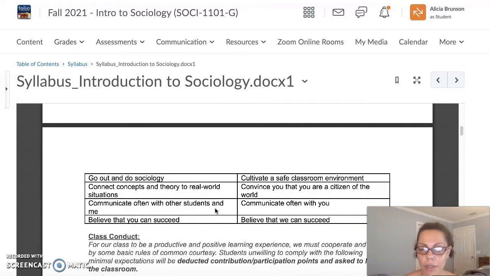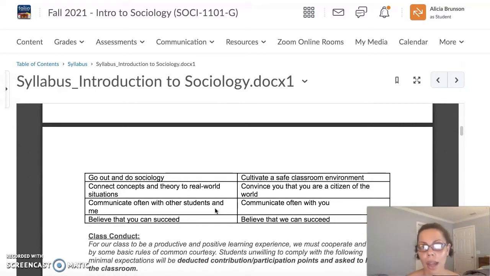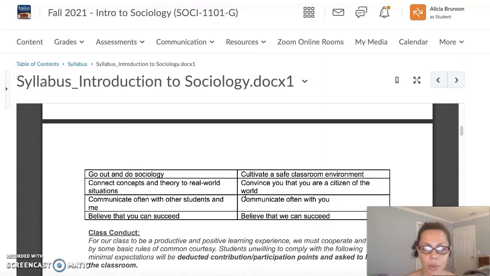My goal is to always cultivate a safe classroom environment, and so what we'll have for one of our class activities is to develop a class climate rule set. And so we're going to keep each other accountable so that we can be protective, safe, and also grow as beginning sociologists. I will try my best to convince you that you're a citizen of the world, and so that you also have the position to perpetuate inequalities or also to work towards dismantling them. We all have this ability. I will communicate often with you, so check your email at least once or twice a week. And also, I already know that we're going to have a great semester and that we will be successful.